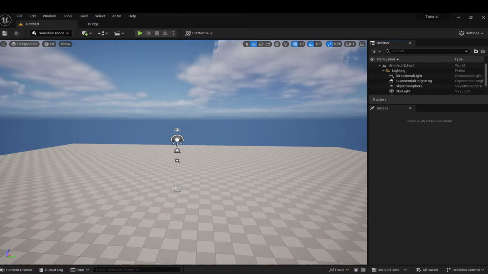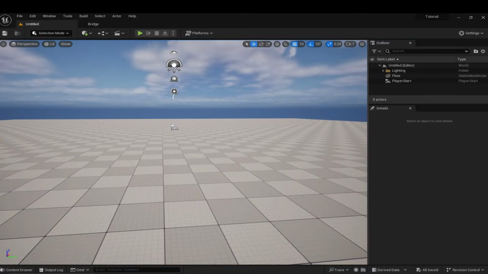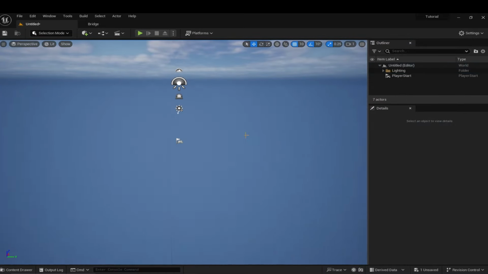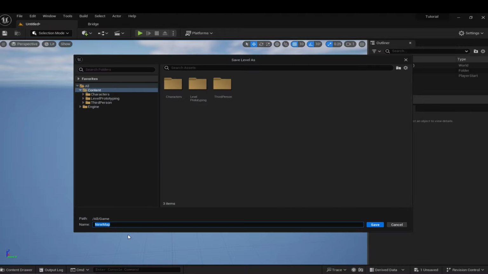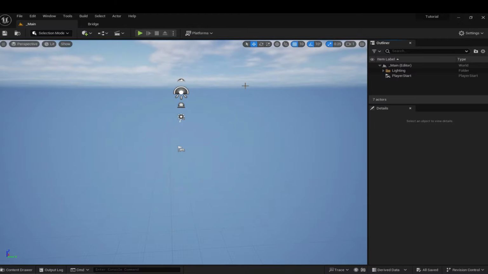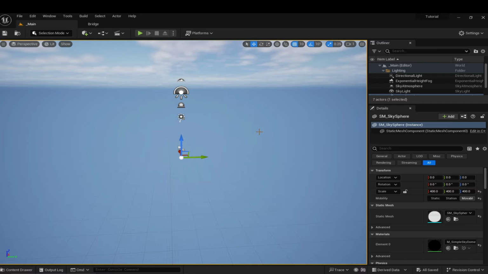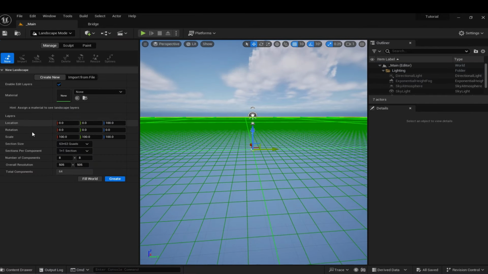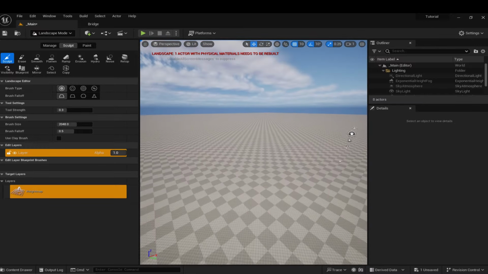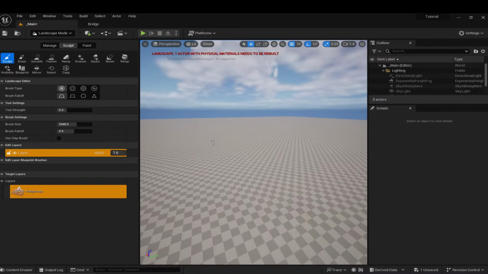Here's the basic level. So first, just delete this plane and also save the map, obviously. I'm gonna name this underscore main, and click on save. So now we're gonna create a landscape. Click on landscape, and we don't need to change anything here, just click on create. Now our landscape has been created.